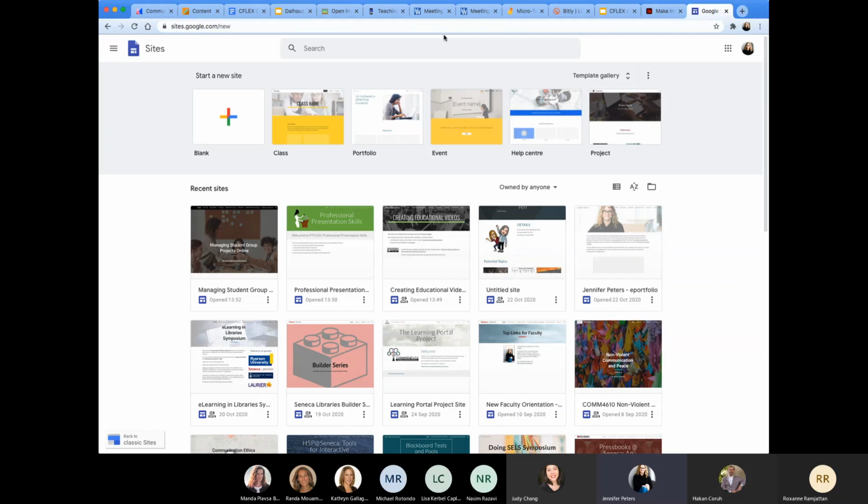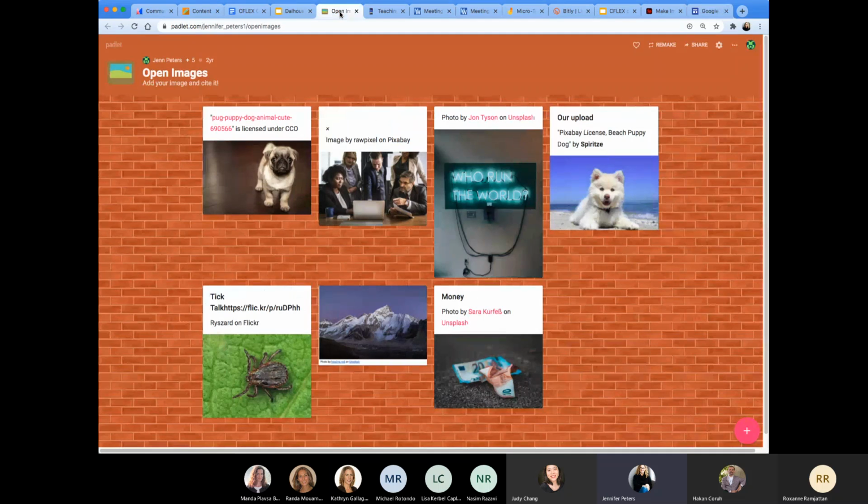Okay, so Padlet was another popular one. We've got Padlet, Meeting Words, and Google Jamboard. Padlet, I'm a huge fan of. I use it in many of my courses, and I use it for many different things. So this is an example of one that I used at a conference presentation where it was an icebreaker. So I was doing a presentation about open educational resources. So we wanted folks to get used to searching for free stuff online with Creative Commons licensing.